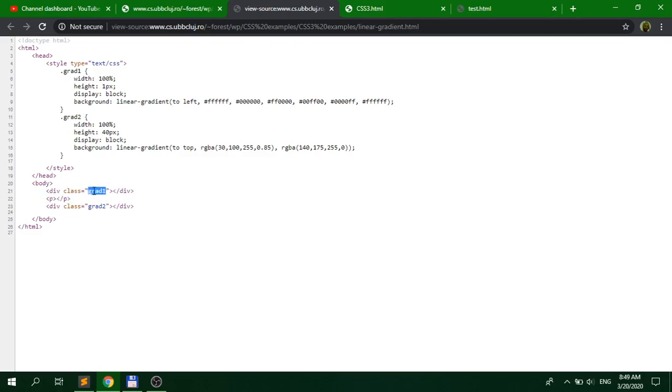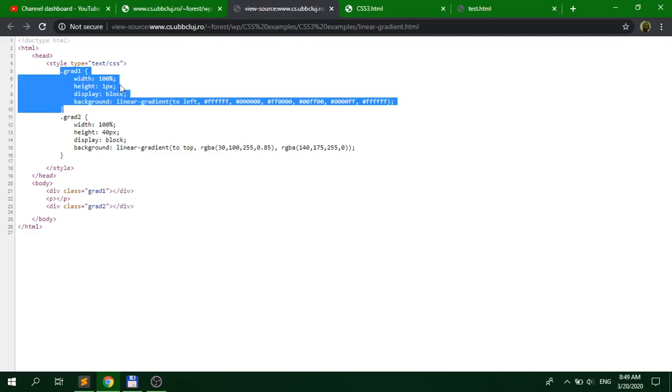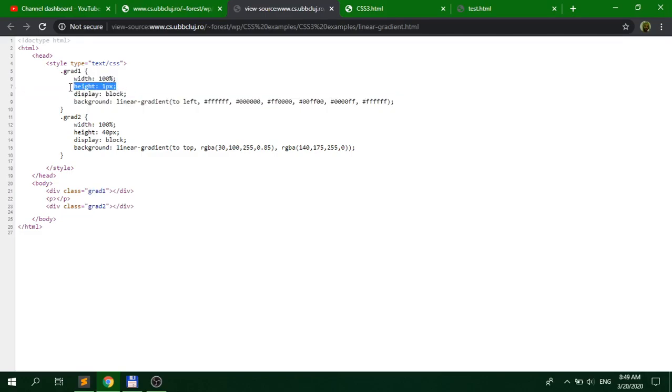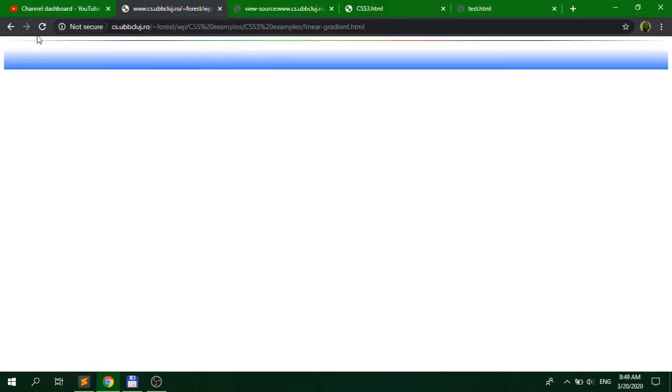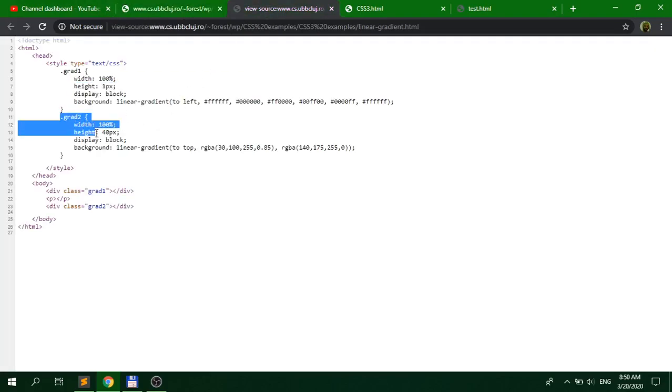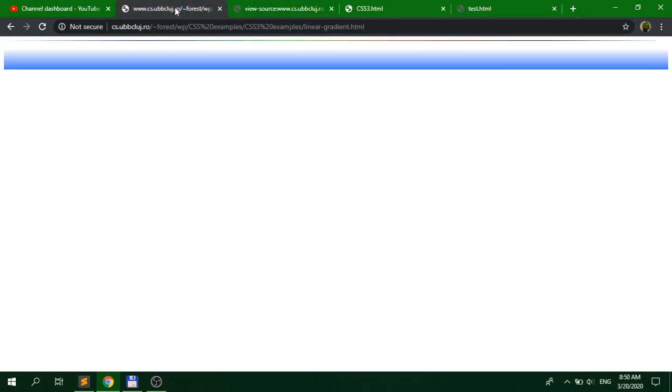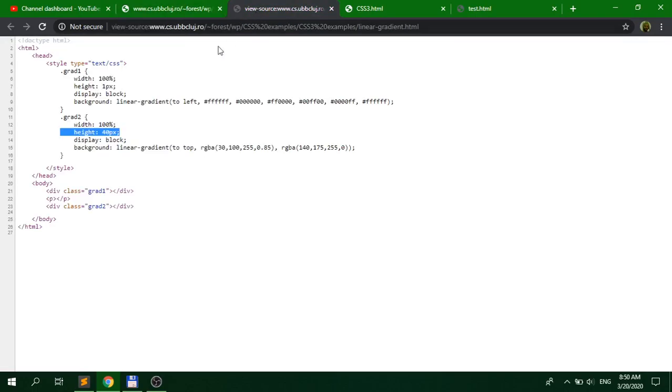And the style of the grad 1 div is this one, which, just as I've told you, specifies that the height of the line is 1 pixel and the width 100%. So this thin line is grad 1, okay? And for grad 2, we also have the width 100%, the height is larger, so it is thicker, as you see here. The display is of type block, and we have a linear gradient, which is this one.